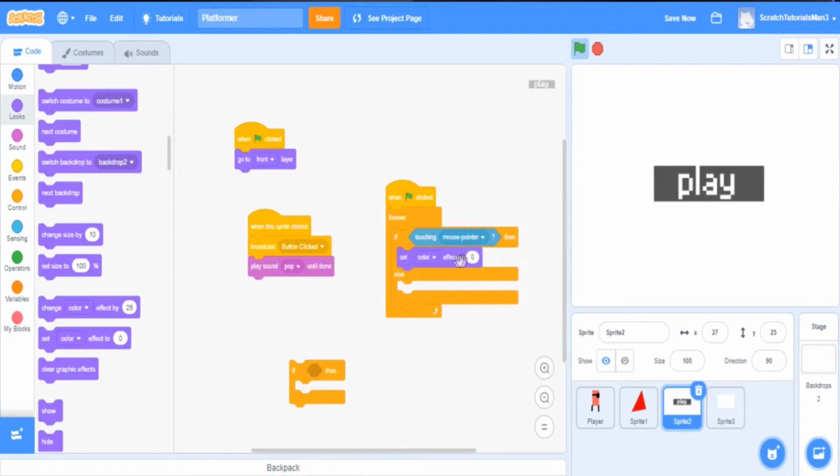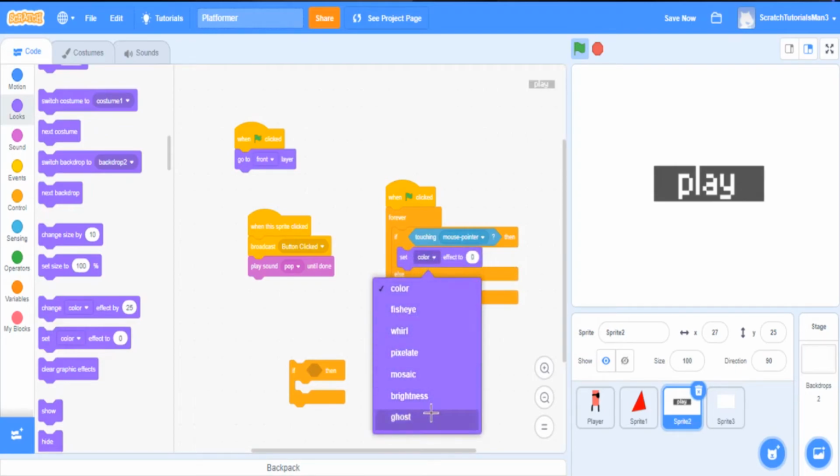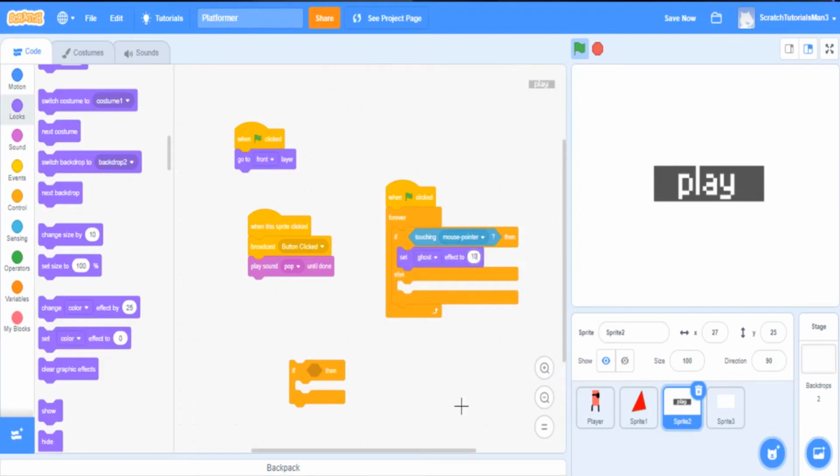It's like set the color effect. We're going to change that to ghost, then to like 10. So now, when the green flag is clicked, if it is touching, then it will change the ghost effect. I'm going to change it to like 25. But now it just stays like that. Else, set the ghost effect to 0. So now we have just a little bit of interactivity with the button.